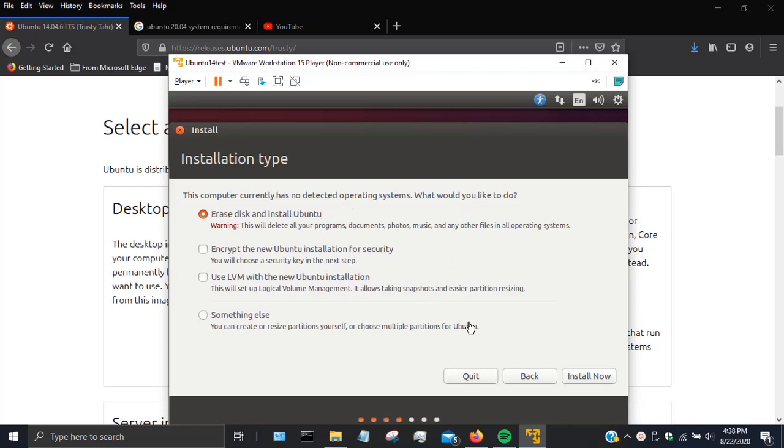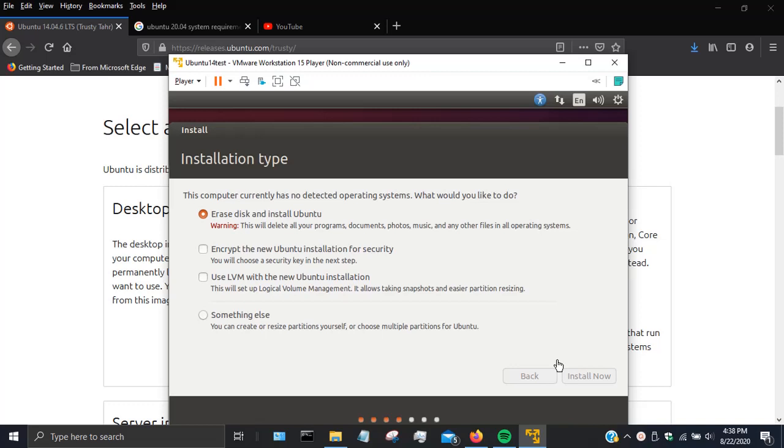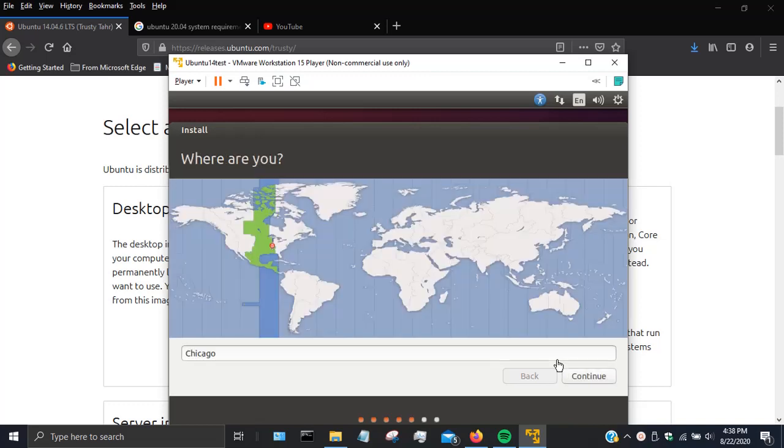This is not your physical disk. It's a file in your disk that the virtual machine pretends is a disk, if that makes sense. So it's a virtual disk, and we're erasing the virtual disk, not the physical disk. So just be aware of that. So I'm going to click on Install Now, and I'm going to click Continue. It's not going to format any of your physical hardware, just a file.